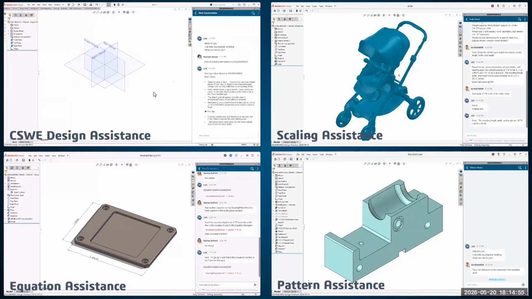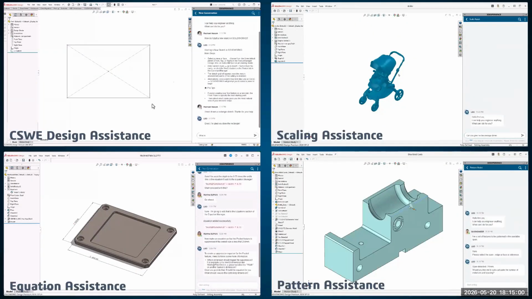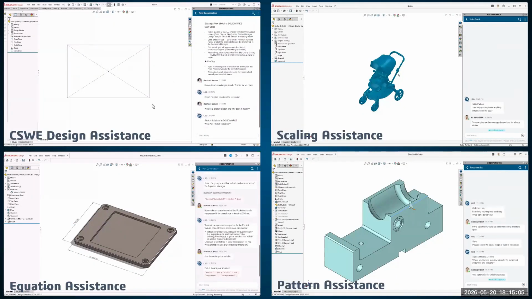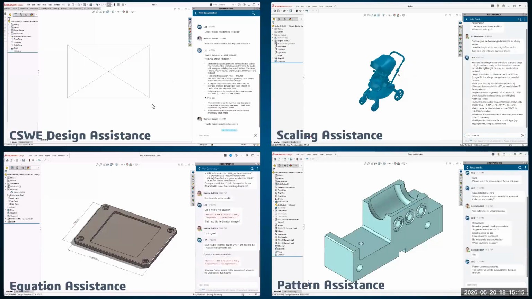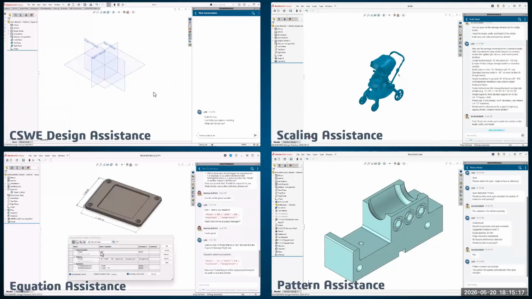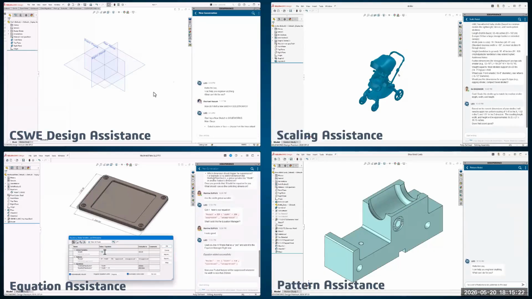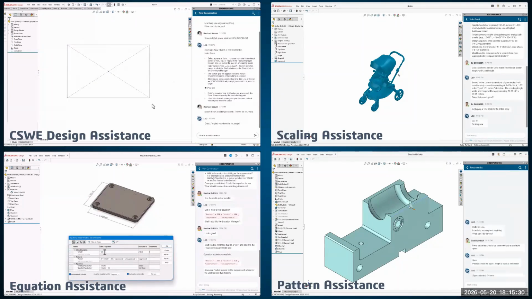The one on the top right is the scaling one. Again, I'm not a big mathematician, so sometimes I struggle with what scale factor I need to apply to make it a real world size. So you can ask Leo, hey Leo, what is a standard size for a stroller? And Leo comes back with a small, medium, large option. You can say, well, I like the medium size. Let's go with that. It scales it up and suggests a factor. You can say, well, start at 1.5. Scale it 1.5 times.